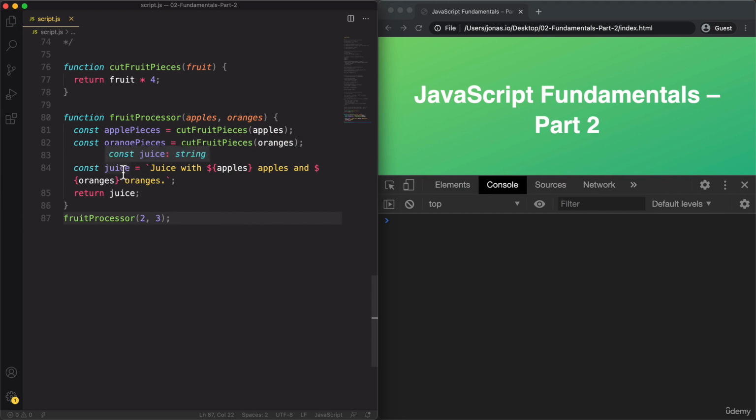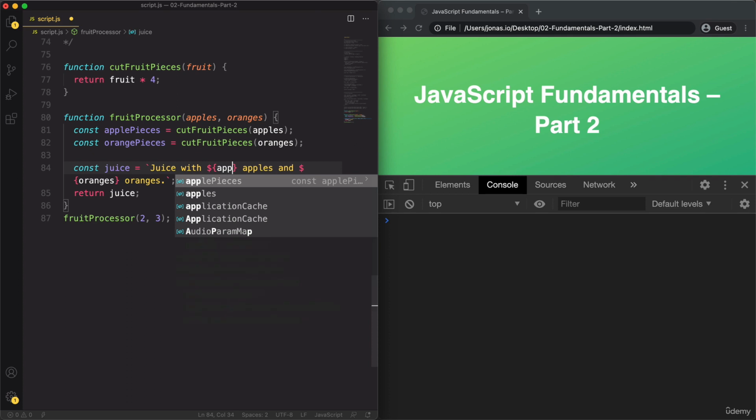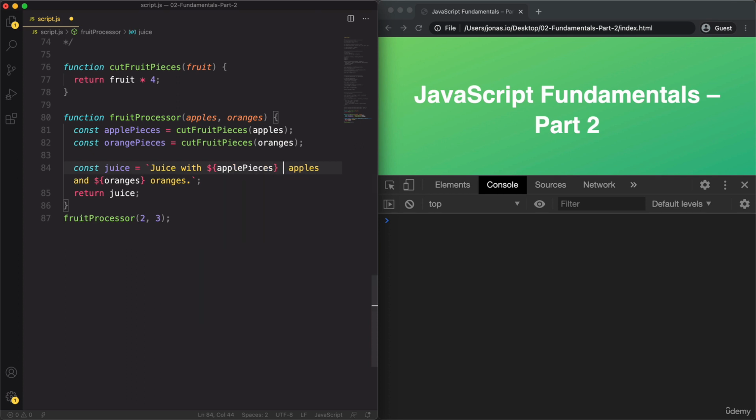And so now we need to change this juice string here. In the function that we just saw, it was already complete, but let's now write that out ourselves. Here we used to have apples, but now we want to use the apple pieces value. So apple pieces, piece of apples, and then here we want orange pieces of orange. So orange and apple here.